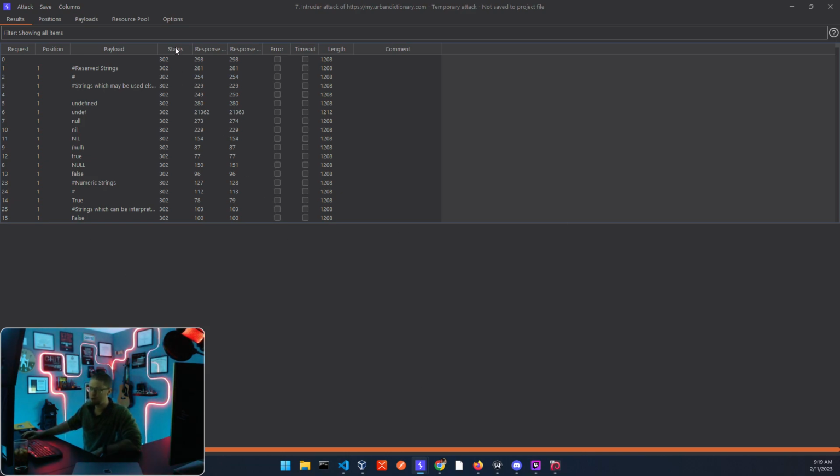So we're going to be looking for any variations. Let's start with the status code because that's the biggest pointer to me.